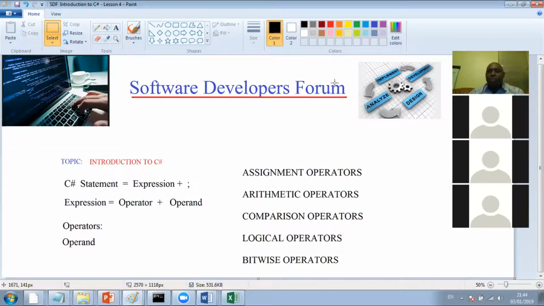C# is actually a language that depends on statements. We said that C# statements are actually expressions, as in mathematical expressions, that are terminated by a semicolon. A mathematical expression is a mathematical expression, but once you terminate it with a semicolon, it becomes a C# statement. And we say that an expression is actually an operator combined with operands. So we started looking at the operators in our last class.